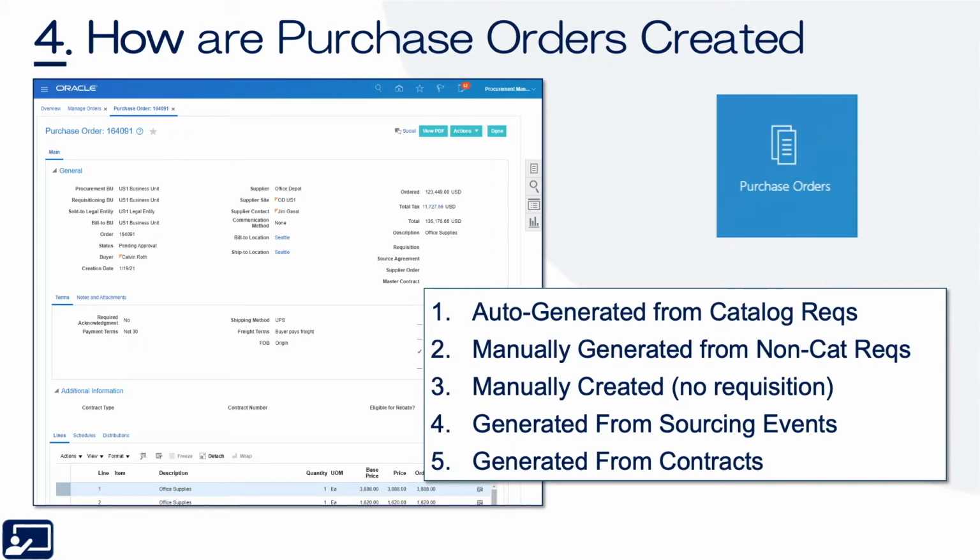Fourth topic, how are POs created? Well, there's 5 basic ways. You can be auto-generated, like we talked about, from the catalog requisitions, manually generated from non-catalog requisitions, so that's usually through the demand workbench, manually created, so no requisition at all, generated from sourcing events, and generated from contracts or contract lines.